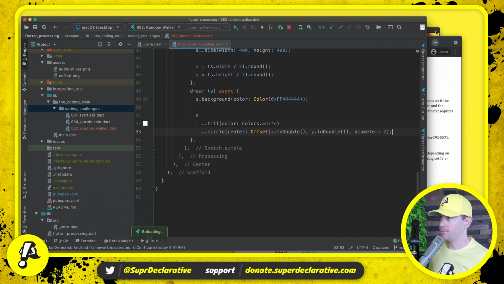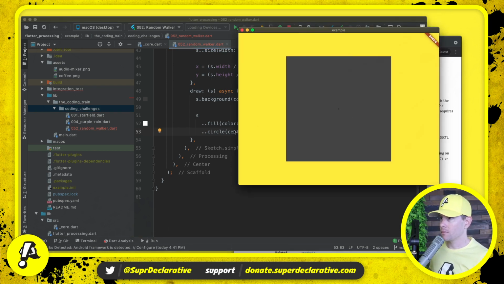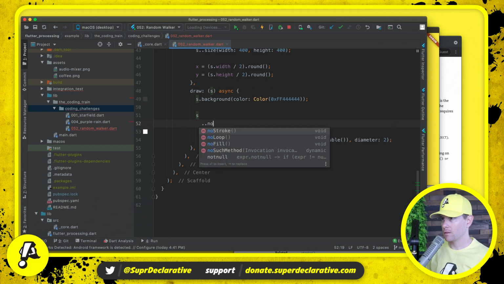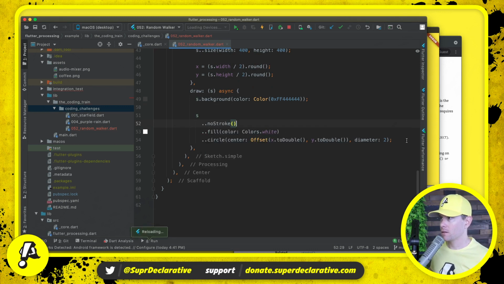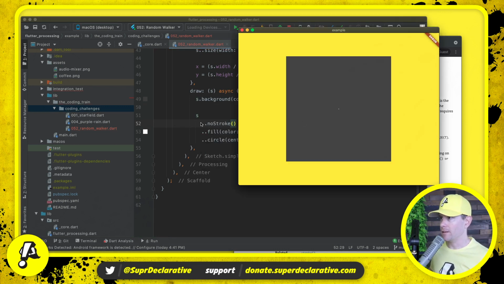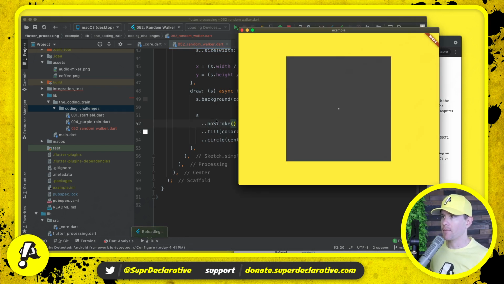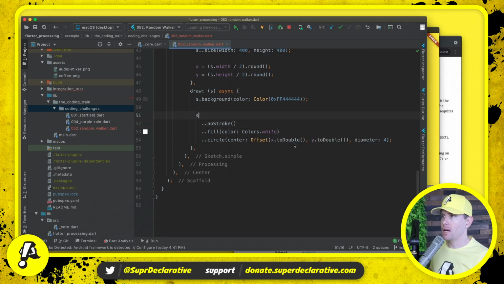Let's save that. Now that looks black. Now it's white. Let's pump up the diameter a little bit to 4 pixels so it's easier for us to see. All right. And now we want to move this in a random direction.